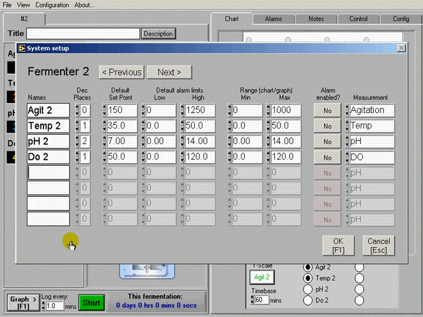Now we're going to add an extra parameter which we're going to call gas O2. We choose the number of decimal places. We're going to go for 1, and now we're setting a default set point. This is really just the set point that will be used in the beginning. In this case we're measuring only, so we don't really need it, but we'll put it in at, say, half normal value, 25.